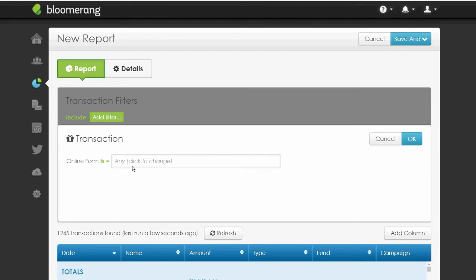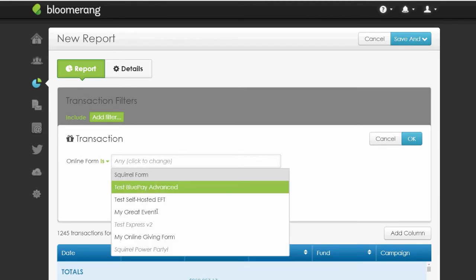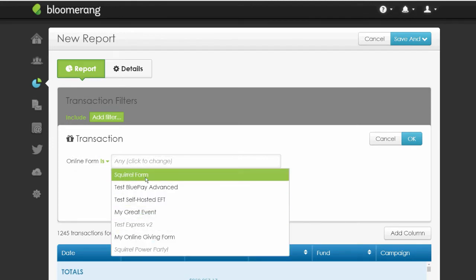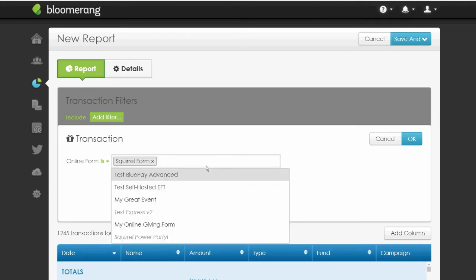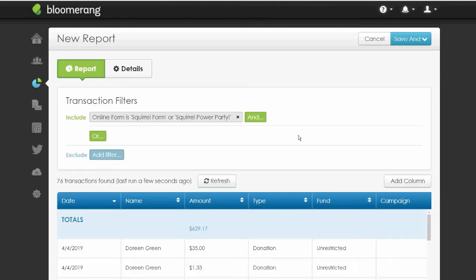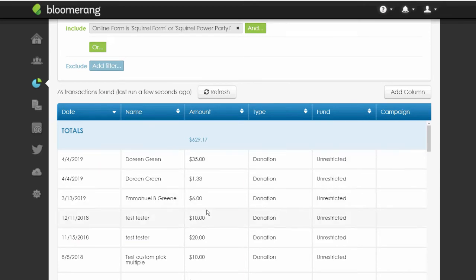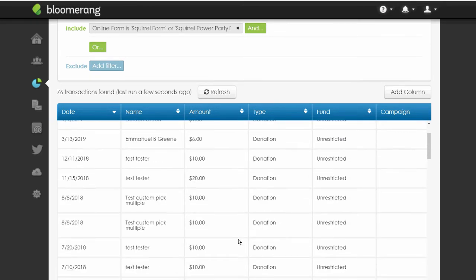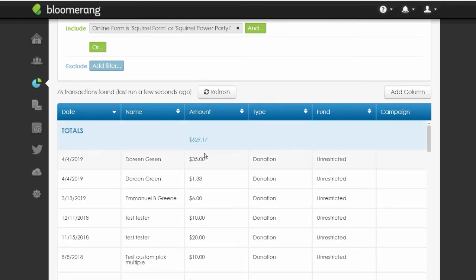So my online form, and you click that, and it will give you a list of all of the online forms that you can choose from. So let's say I want to see the donations coming in from both forms. I'll click that. And now you can see all of the donations that I've done on either of those forms.